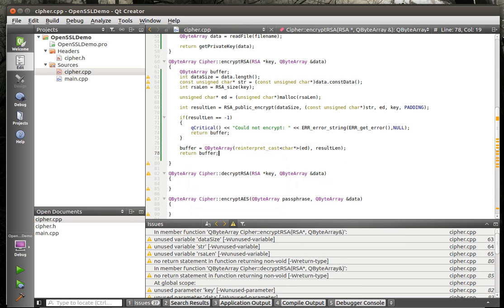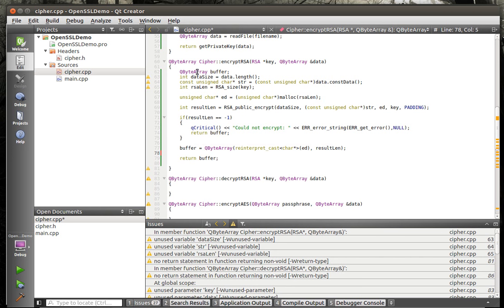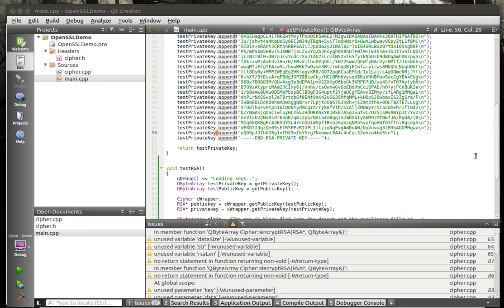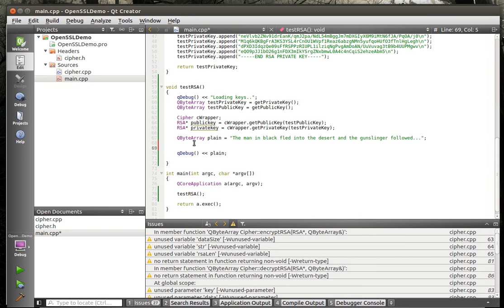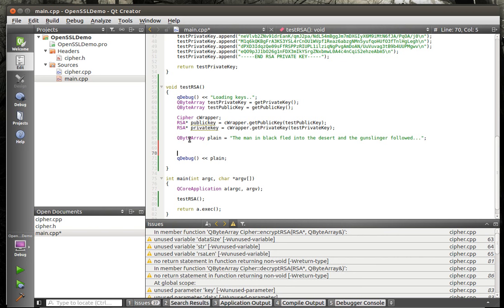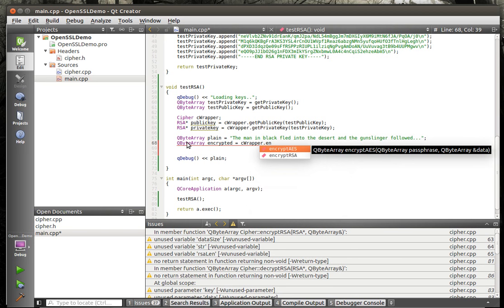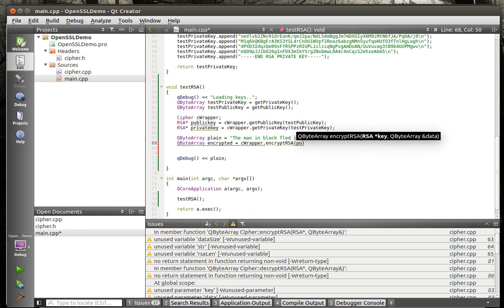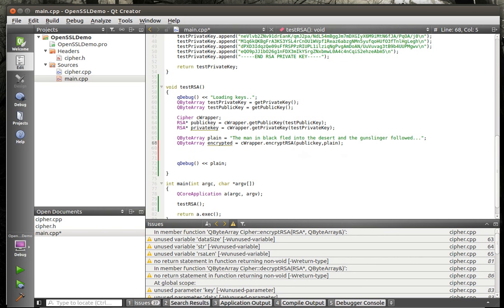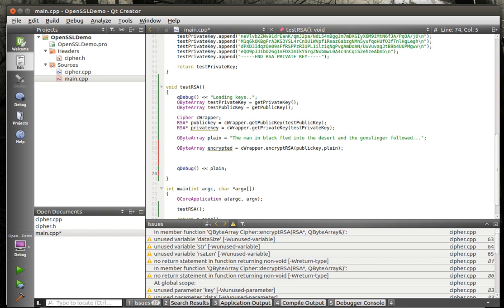So what we're going to do here is we're just going to return the buffer. All we're doing is saying our buffer, our QByteArray, is just a reinterpret cast of a char pointer, and then we're returning it. So let's go into our little test here. Wrapper, encrypt RSA, and we want our public key, and then we want the plain text. We try to keep our wrapper pretty simple, pretty easy to use, and then down here we're just going to say qDebug.